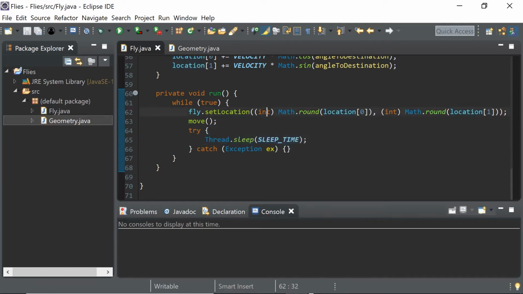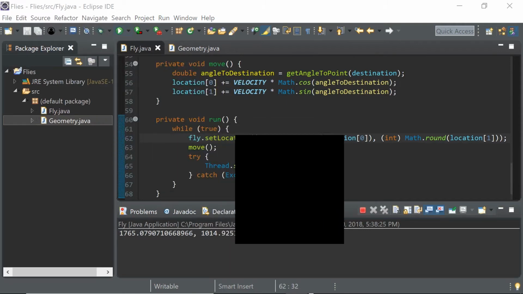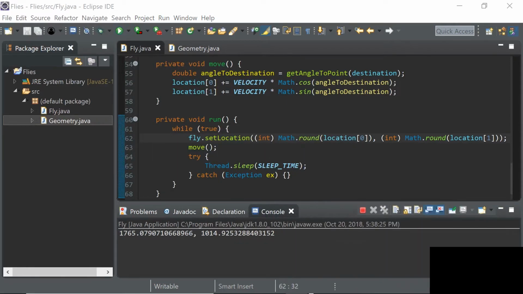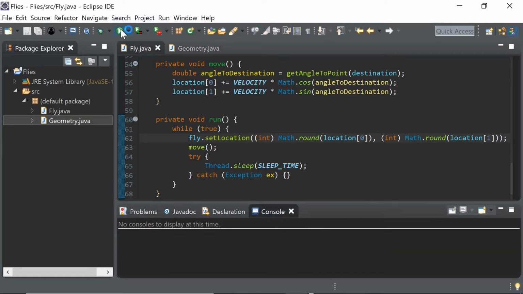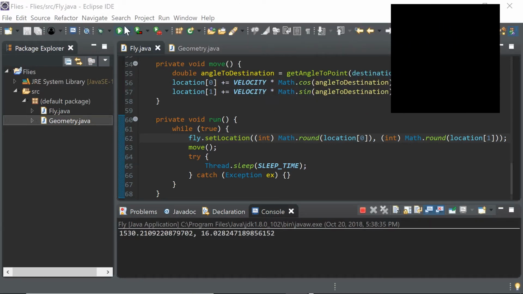All right, so now if we run this thing, hopefully we should see the fly towards the destination, which it seems to be doing. Let's see what happens when it gets there. Okay, maybe that's not the best example since that one was off the screen. Let's see if we get a closer one. Yeah, we should be able to see this one better.